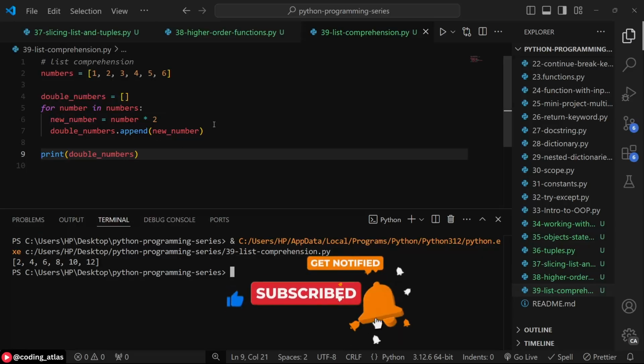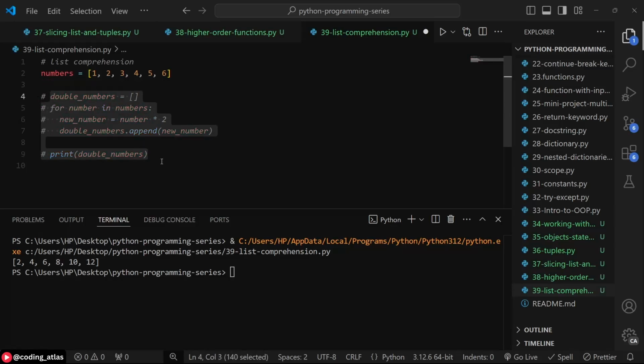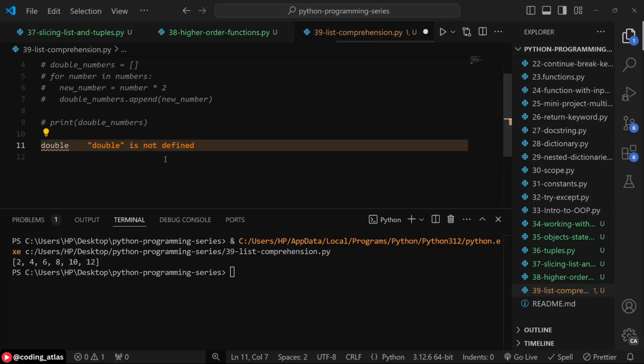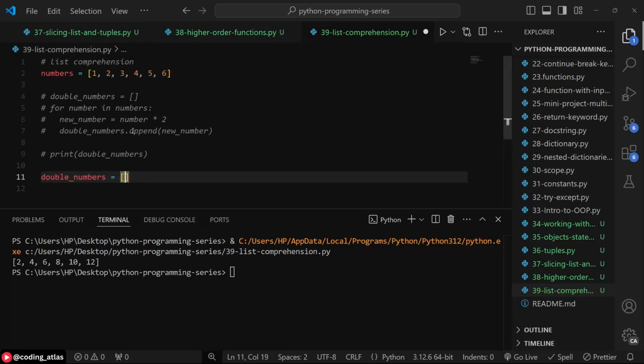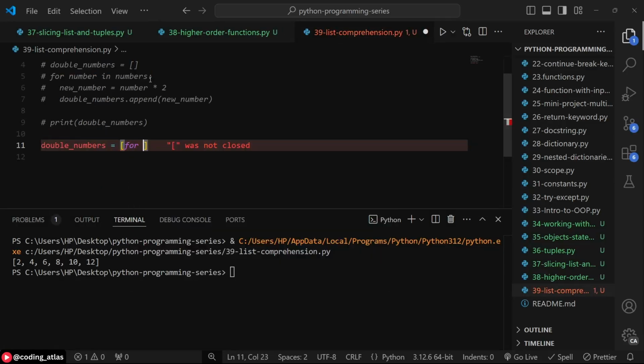This method is completely fine, but you can do the same thing in one single line using list comprehension. To do this using list comprehension, we can comment this out. We have double numbers as the name of the new list we want to create. So we want to create a new list from our list of numbers. We have the for keyword, number in numbers.